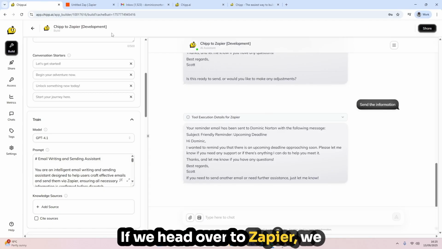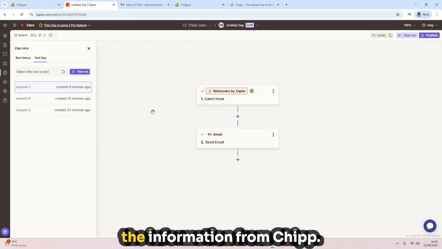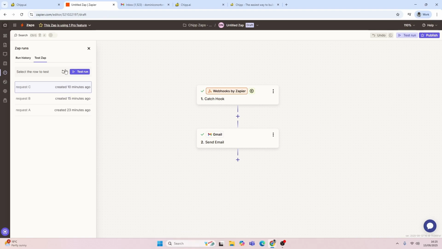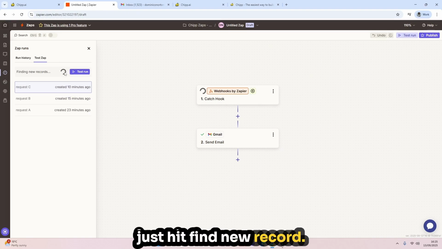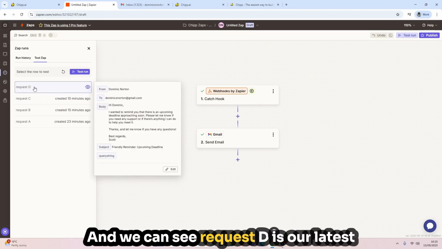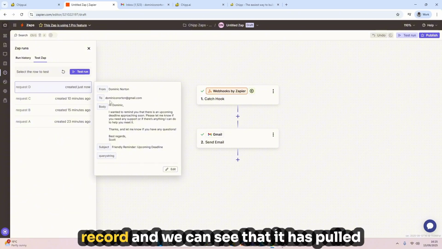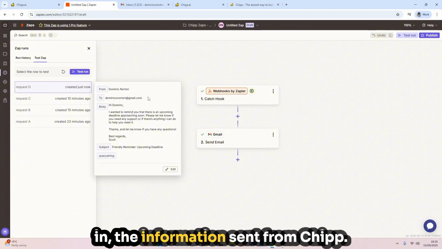If we head over to Zapier, we can test if Zapier received the information from Chipp. What we want to do is just hit Find New Records. And we can see Request D is our latest record. And we can see that it has pulled in the information sent from Chipp.